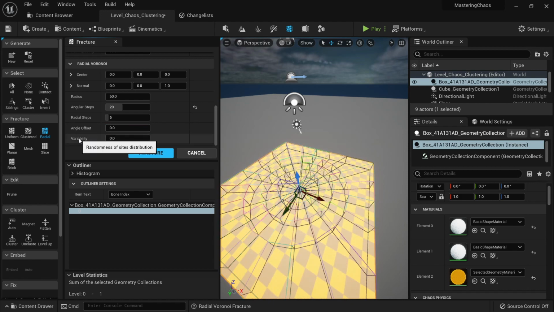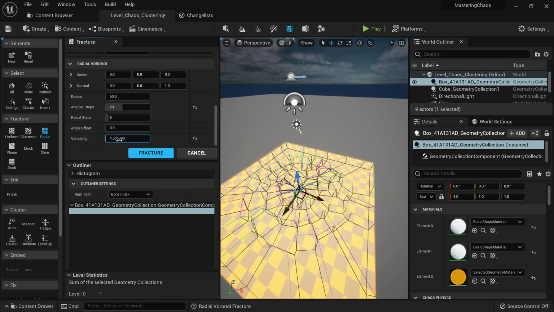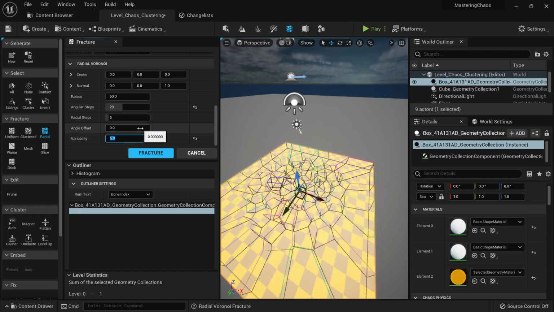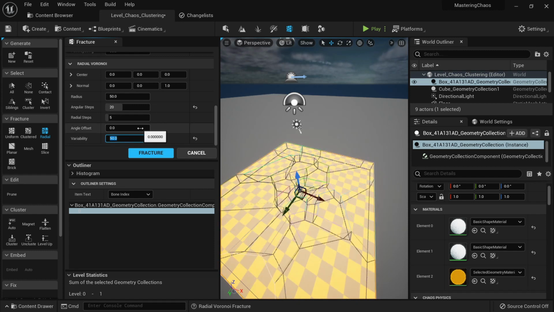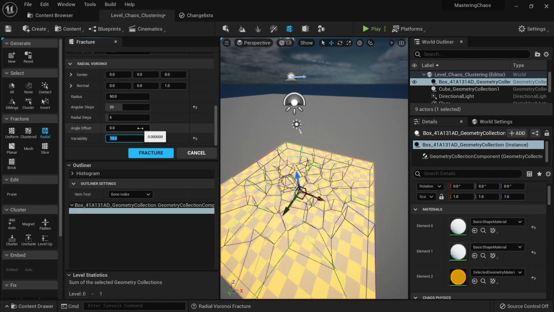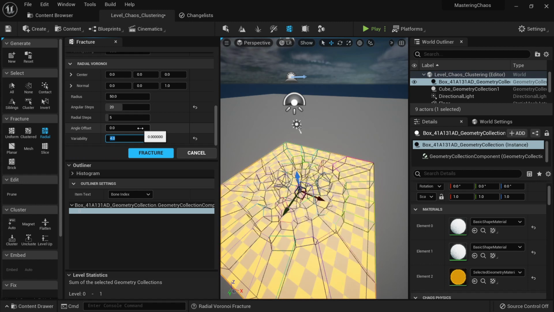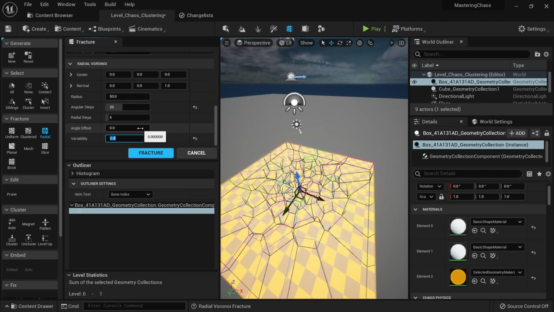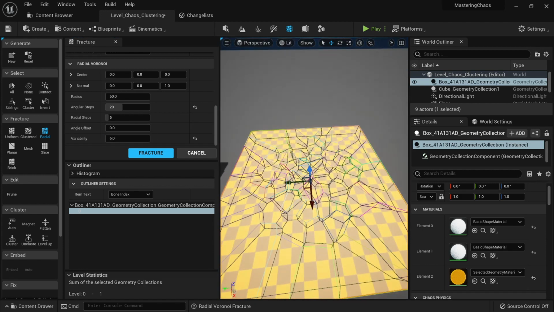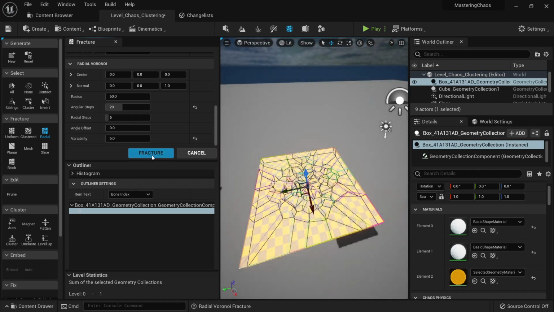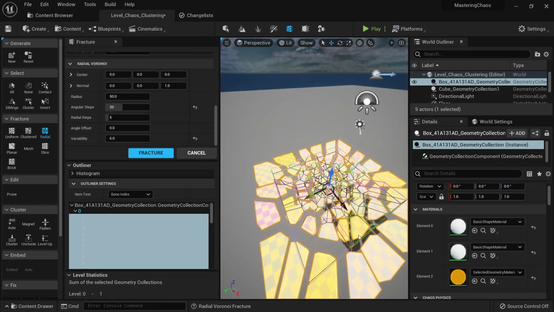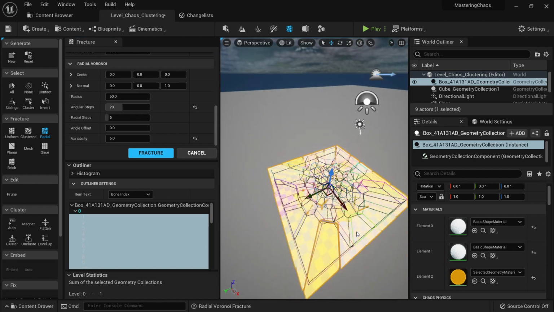And the last one, which is my favorite, is just variability, which adds some randomness to the distribution. For example, I can put something like 5 or 50, it's a little bit too much, or yeah, 6 looks like a good number. So if I fracture this, now you will see that I have a radial cut here, just like that.